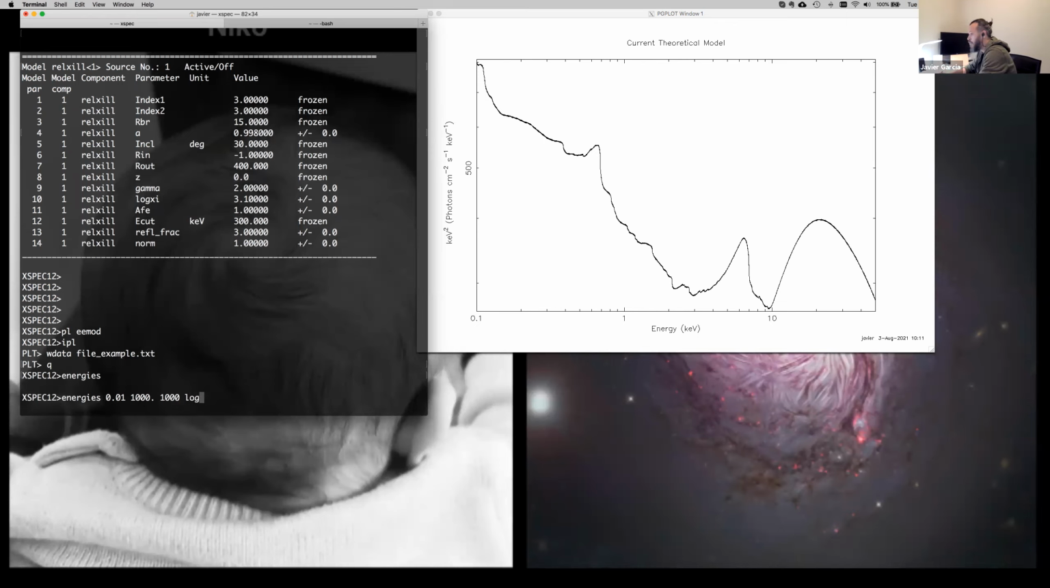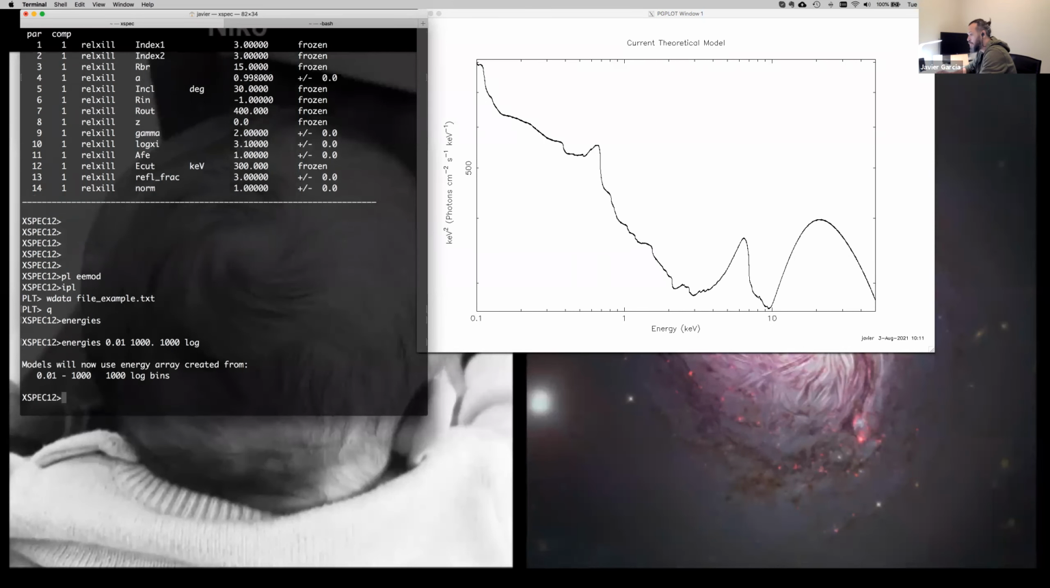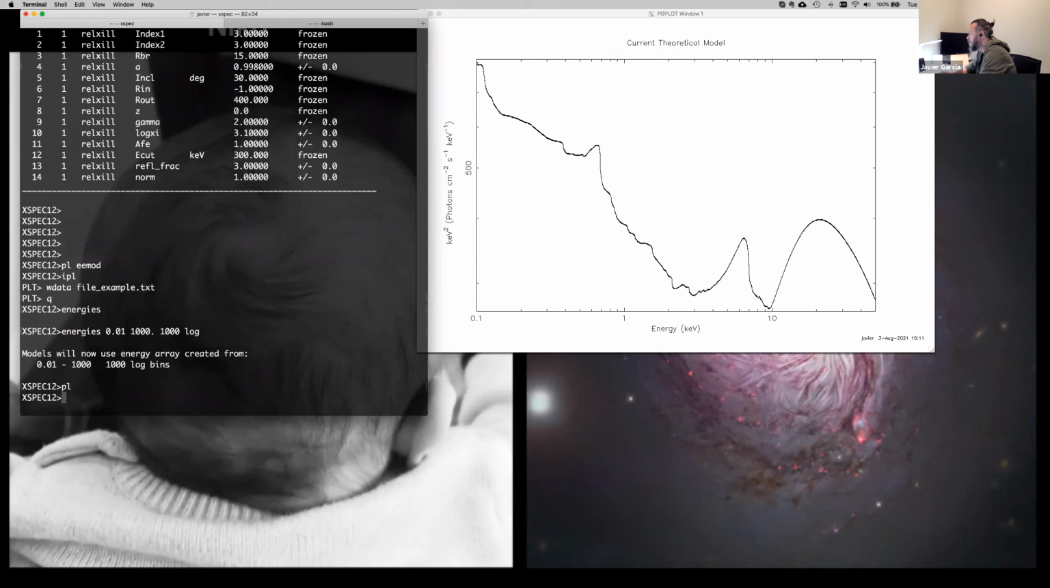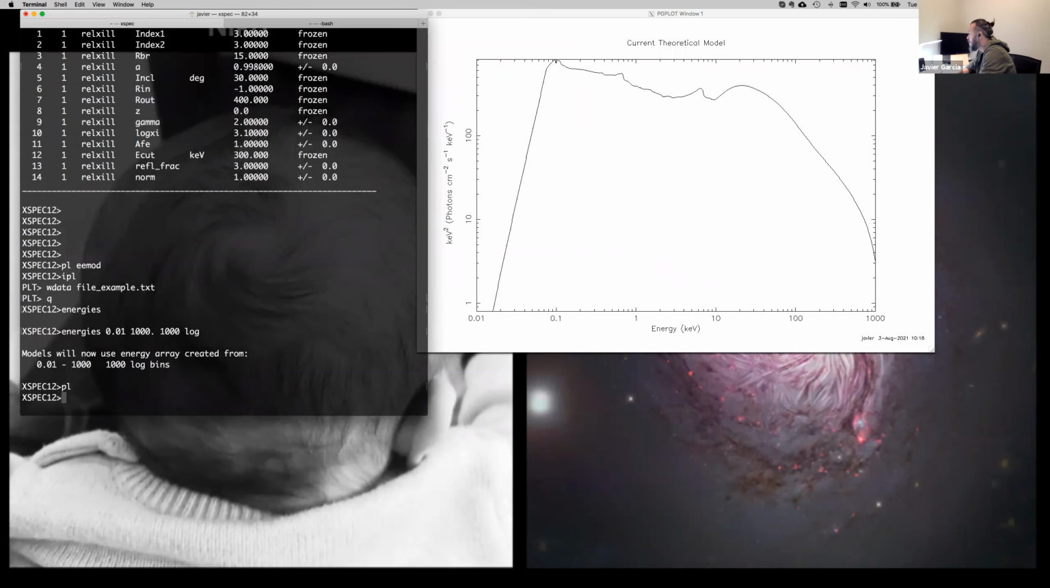So I'm going to say that I want this grid to be logarithmically spaced. If you don't say anything, the default is linear. But especially when dealing with these big ranges, log is always a good choice. So that's it. That defines a new energy grid. And then if I plot my model again, you see that now the model gets evaluated in a much wider range. Okay. So why do you care about this?